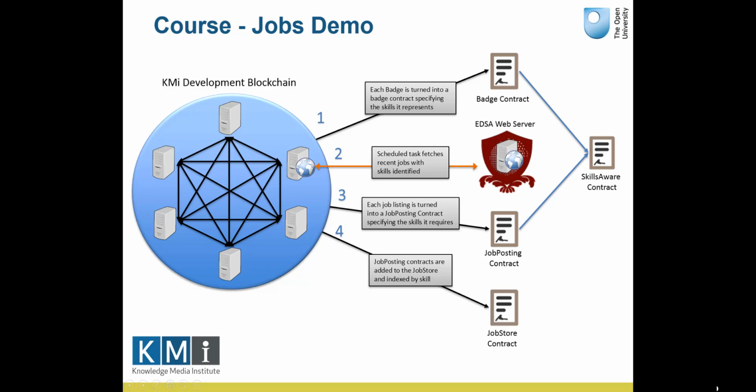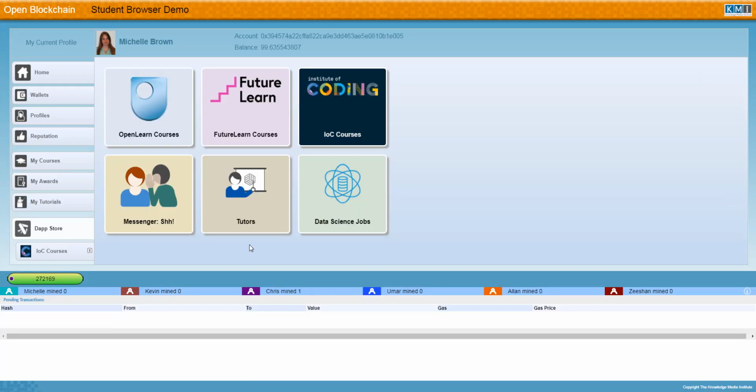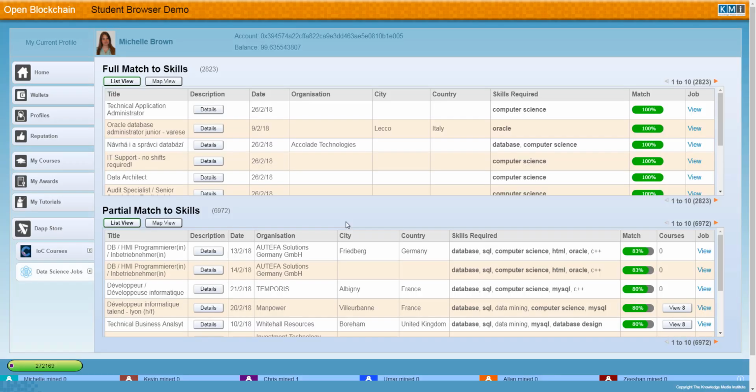And then the job store contract took in those job postings and indexed them by skill so that we could extract jobs by skill. So we've added a new item to our dApp Store to represent this contract. Here, Data Science Jobs. If we now click the Job Store icon, what it's done in the background is it's gone to get all Michelle's awards, extracted all the skills she's gained, and then asked the Job Store for all the jobs that match any of those skills.